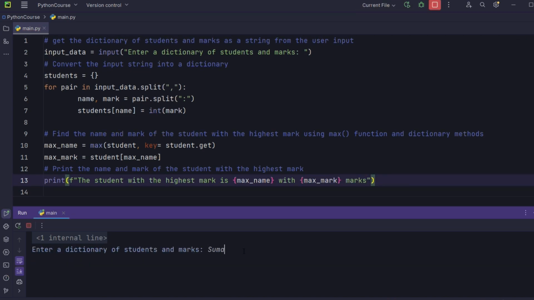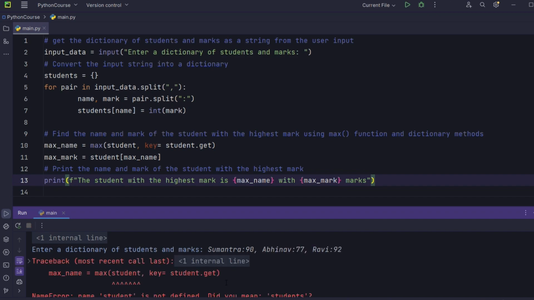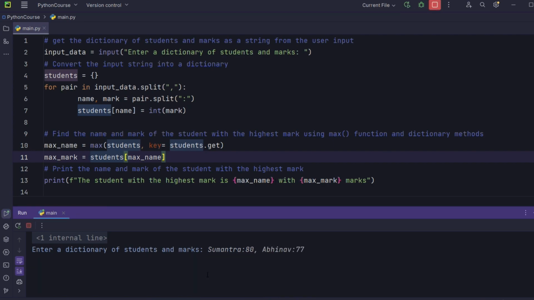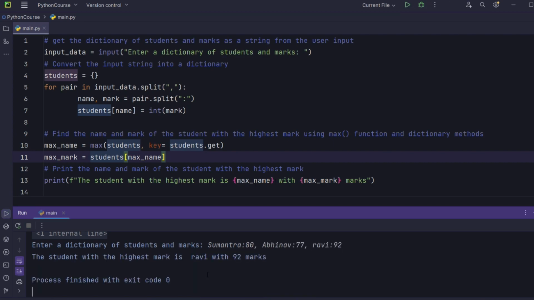So we'll give Suman 97, Ravi... we'll get an error. Oh, so we have missed an s in students, a typo error. 80, Abhinav 77, Ravi 92. So we have the output. The student with the highest mark is Ravi with 92 marks.